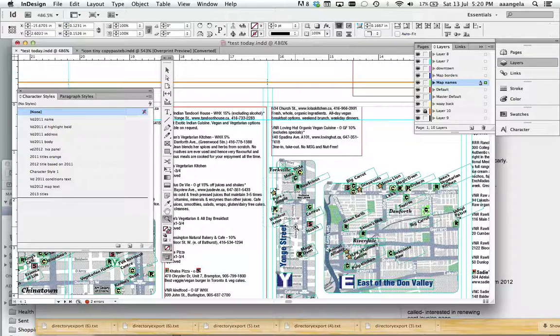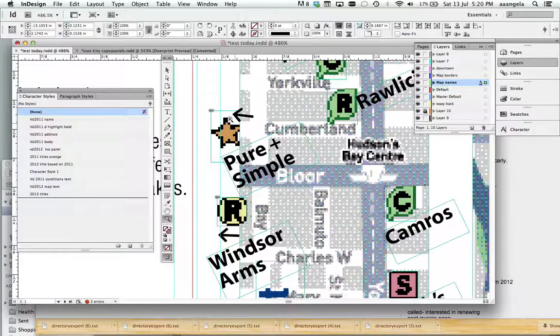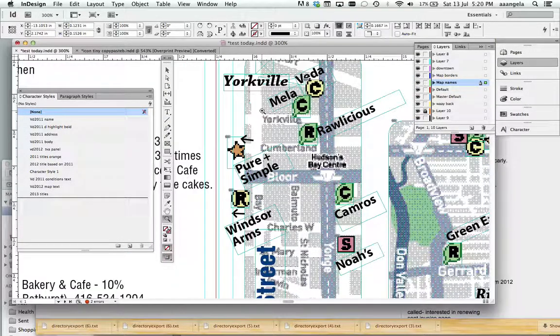For example, here, we don't do these little arrows very often, but this map is so slender. Windsor Arms is basically just where it is right now. Pure and Simple is kind of over at University, so I would say the streets here. If it's within, I would say, a 5-minute walking distance from the edge of your map, it's okay to put the arrow in.